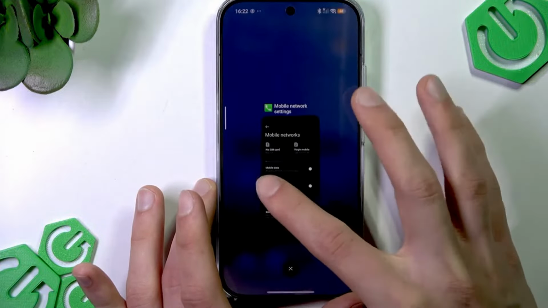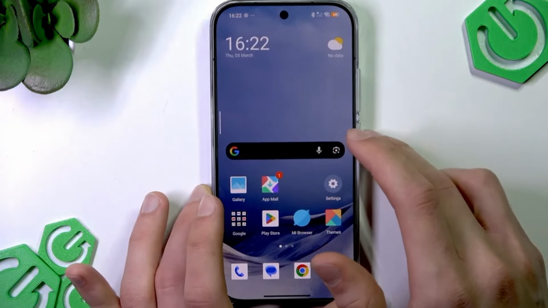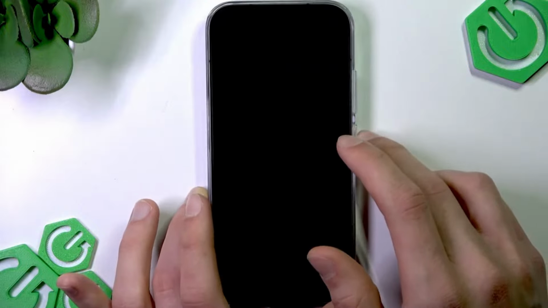And that's it. Now, if you're still having troubles with your SIM card, then reach out to your carrier, your mobile data carrier, and ask them if there are any issues on their side. And maybe your SIM card is simply inactive and therefore cannot be detected by your smartphone.